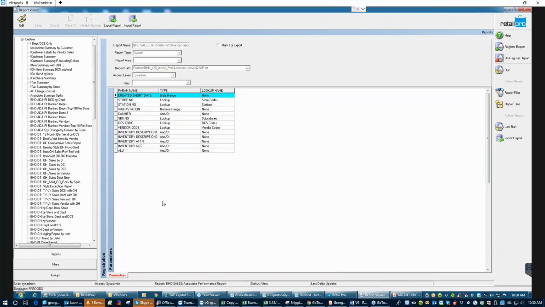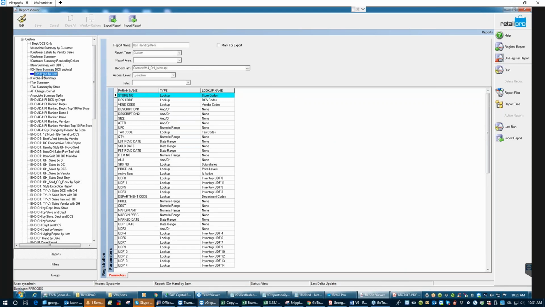Okay, so let me look at my agenda here and see where, yeah, okay, we're going to do changes first. All right, so I'm going to take a simple report, this one here, on hand by item. So this one is a simple report that existed in Retail Pro, but for whatever reason, I wanted to change, add a field, subtract a field, change the way it was sorted, or something like that. This is a simple report. If you see this where it says report path right here, I know that the name of the file, that's the RPT file, is in the custom directory, and it's called !M4_OH_items.rpt.